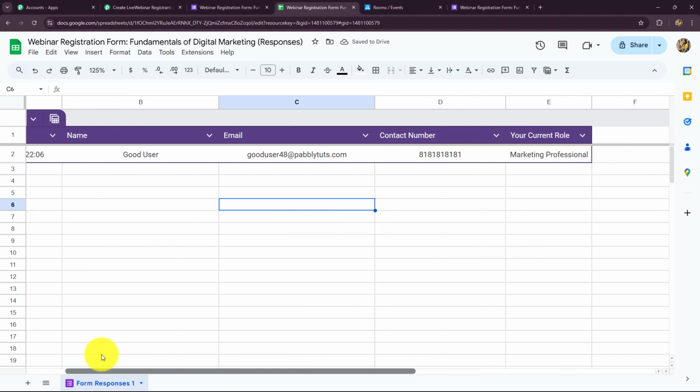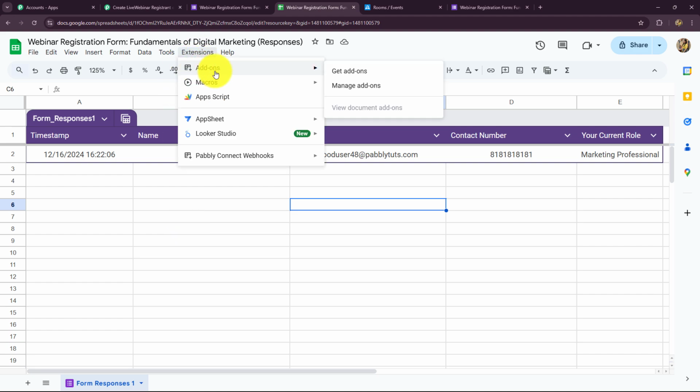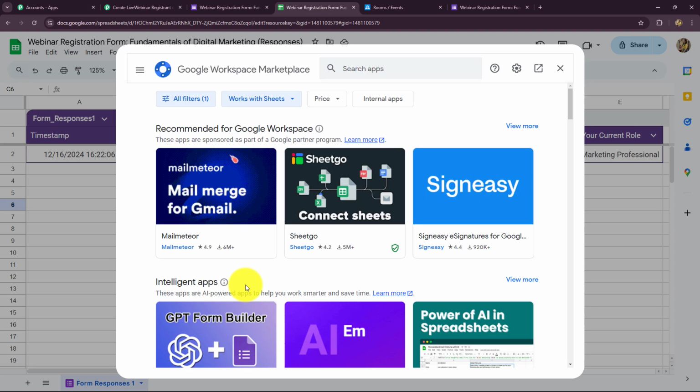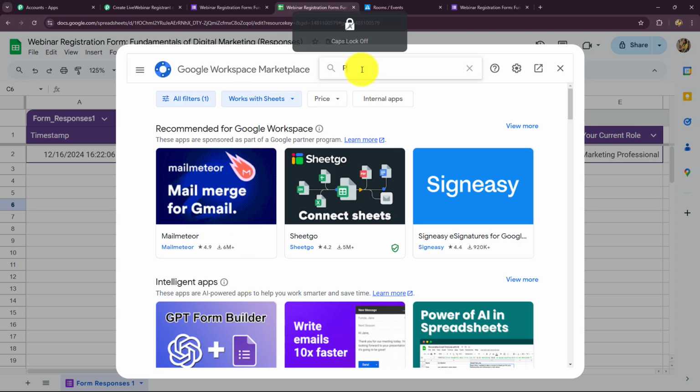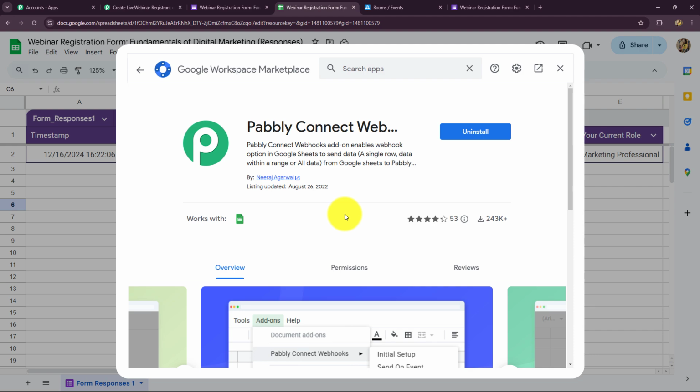Now that the data is received here in the spreadsheet, we are going to connect this spreadsheet with Pabbly Connect. For that, we have to go to Extensions from the top, and here we can see the option of Add-ons. We have to click on the Get add-ons button, which takes us to the Google Workspace Marketplace. Over here we have to search for Pabbly Connect Webhooks, which is the add-on we have to install in Google Sheets to build the connection between Google Sheets and Pabbly Connect.